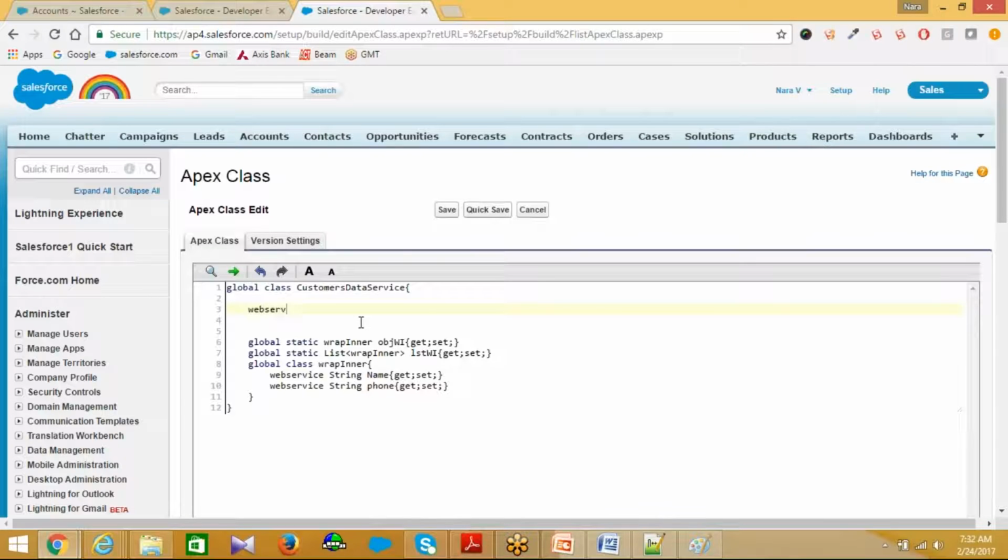So it must be at least one web service method, otherwise you cannot generate the WSDL. It is always with a single web service method. So you can define multiple web services if you want, but it has at least one static method and list of the return type. So what is the return type that you are returning?